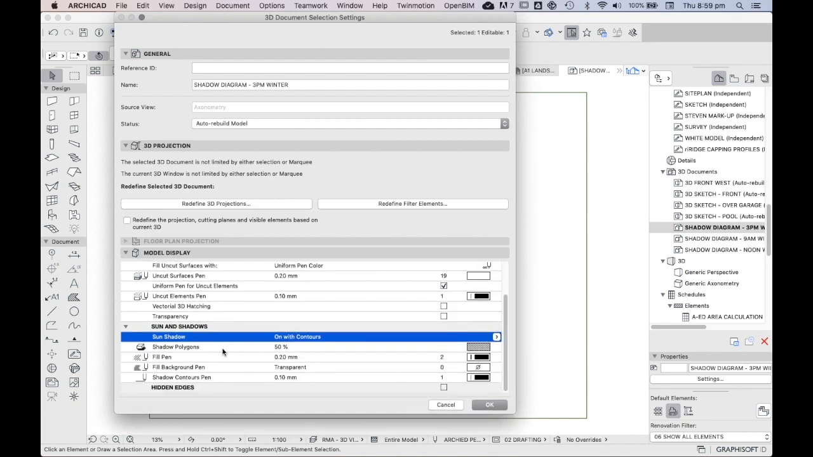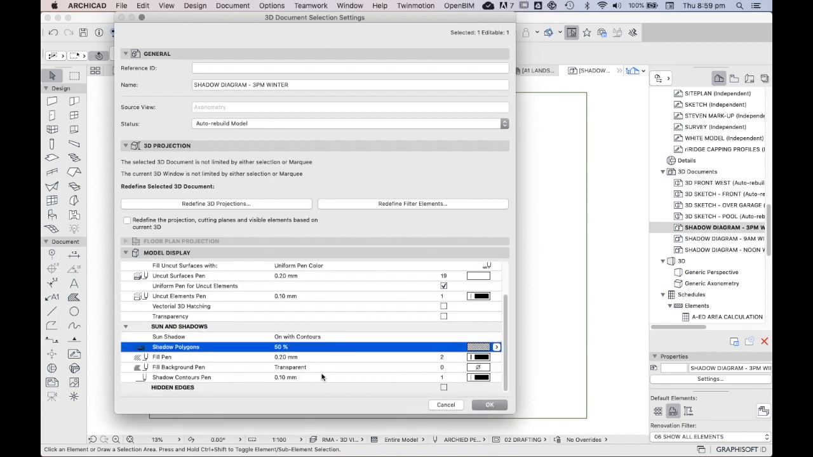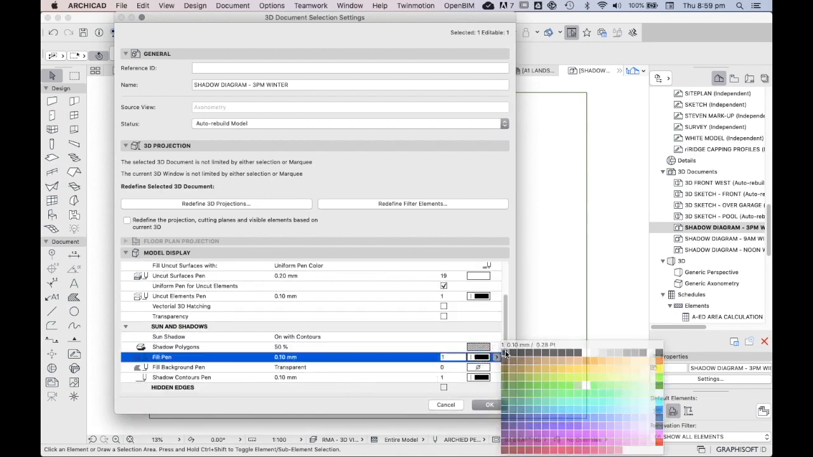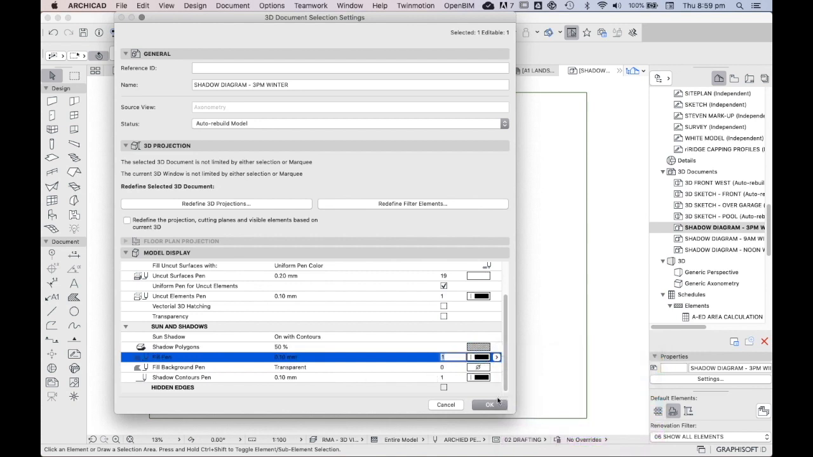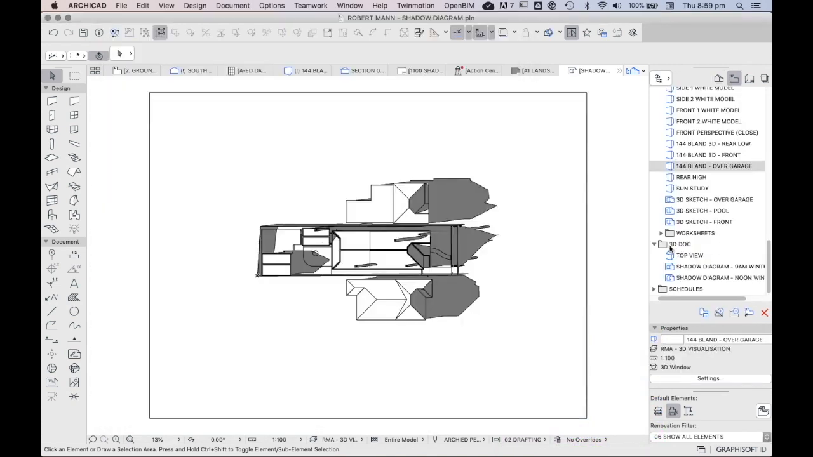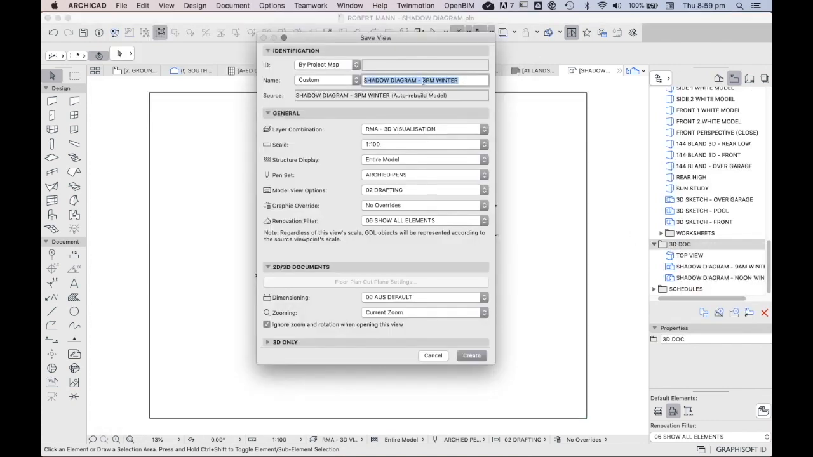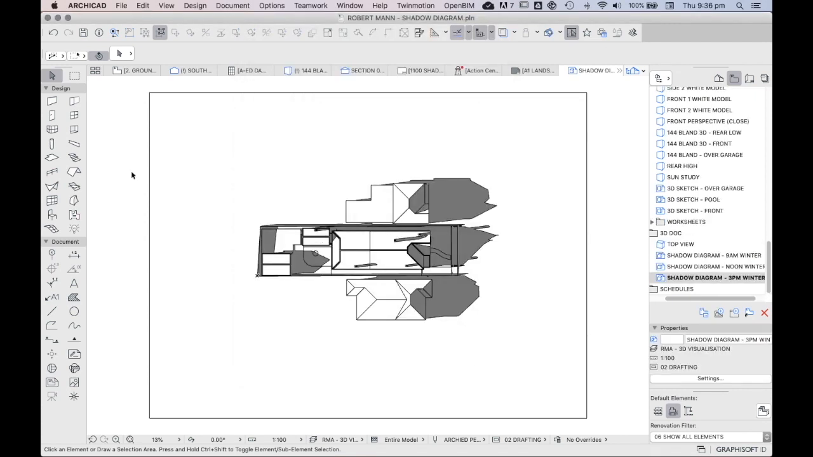Let's turn those on with contours. Now, my preferred option is this 50%. Again, we'll use a black pen. Again, we'll just use one for now. Let's press OK. Let's save it under 3D Documents, Save Current View, and we'll just leave it as the name that it already is. Create. Now that this view is saved, we need to go to our layout book.